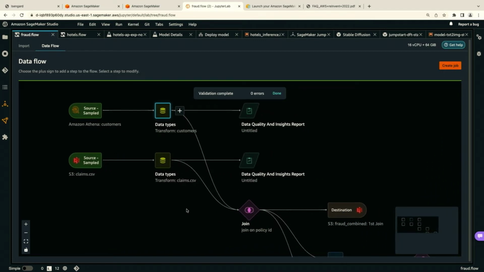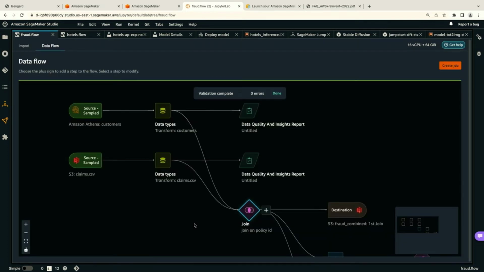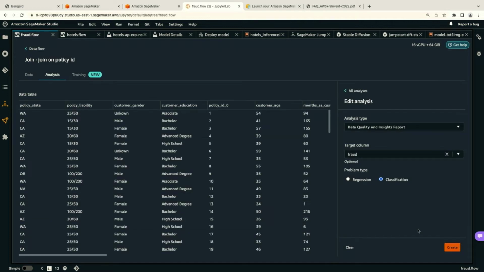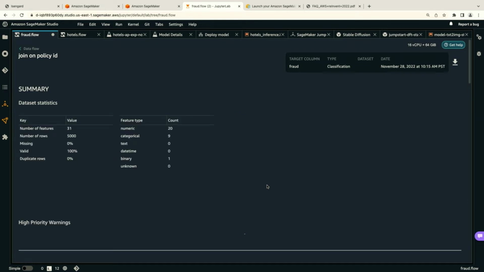but actually the real power comes when I join them together. And so what you see here as the next transformation is joining them. And I'm joining them on the same column that exists in both data sets, policy ID. And once I joined them, that's when I actually visualized it again and created data quality and insights reports, one of those exploratory data analysis features that Claire mentioned that's available to you in Data Wrangler.